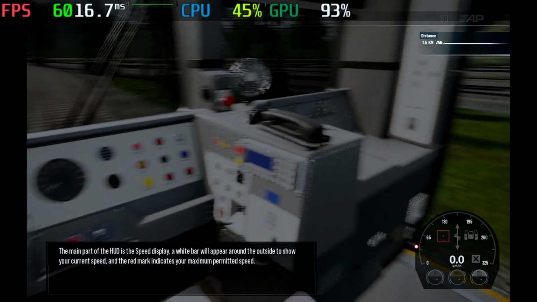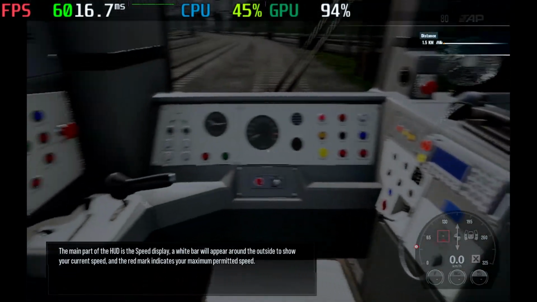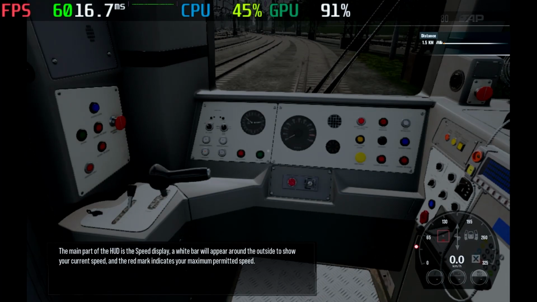The main part of the HUD is the speed display. A white bar will appear around the outside to show your current speed, and the red mark indicates your maximum permitted speed.